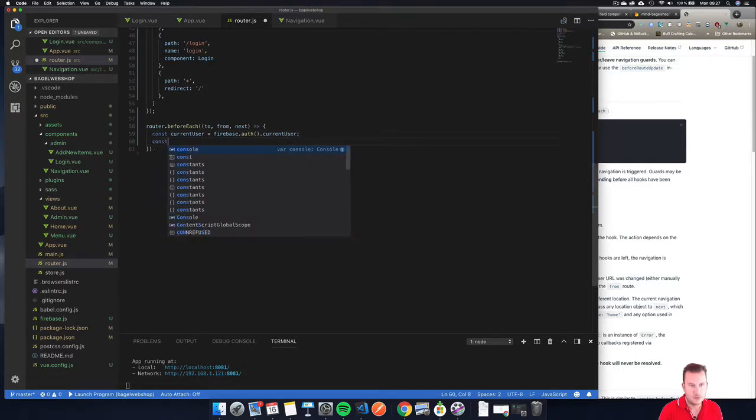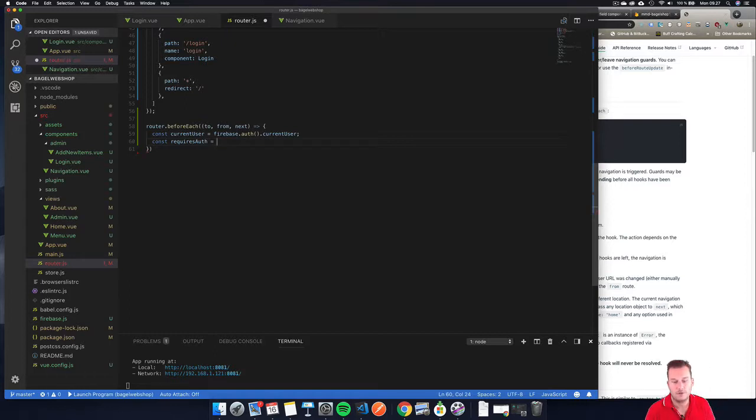And the next thing we want to do is create a constant, and then we want to create something that requires auth. I can't spell this today. And here we kind of want to check if everything is correct. So we want to do what we call a match. So basically, is it the same over here, right? So let's do a to.matched, and you can find this on Vue over here if you want to as well. And .some, and then we're going to do record, and then the lambda expression, and record.meta.requiresAuth. There we go. And set this to this.